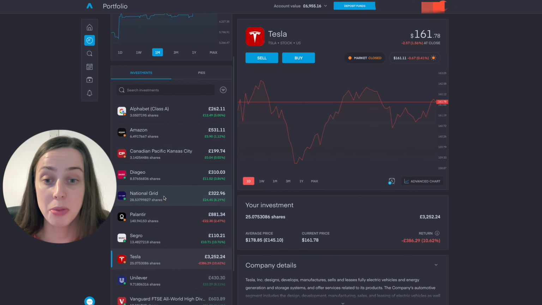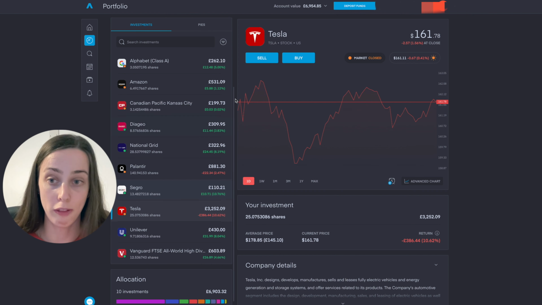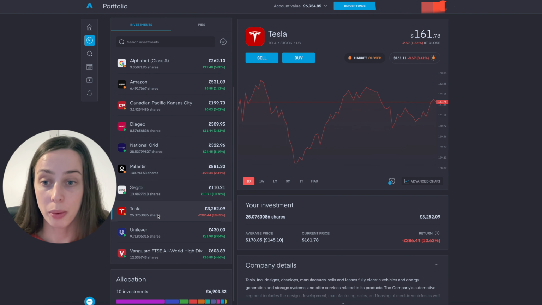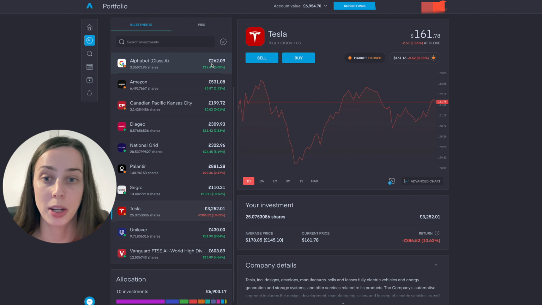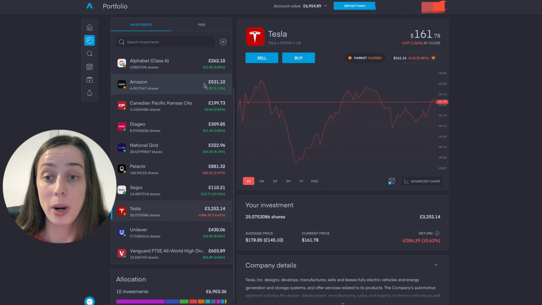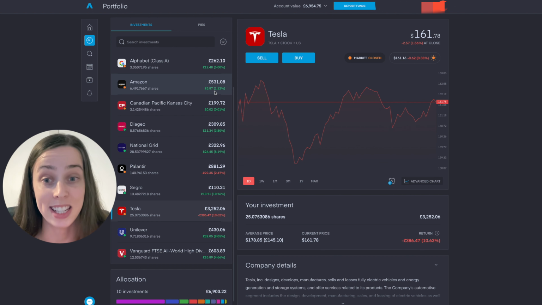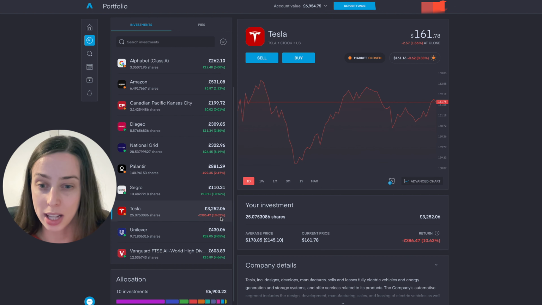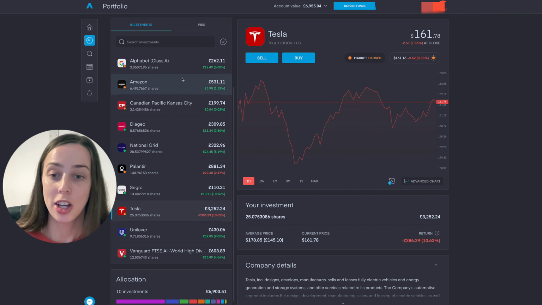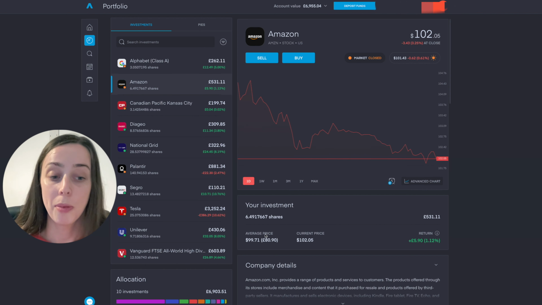So I can click my investments and I can see everything that I've got in my portfolio. You can see I've got the following companies. I won't read them all out, but next to them, it says exactly how much that position is currently worth and what I've gained or lost on that position right now today. Just for an example, Amazon, £531.10, up by £5.87. And you can see that this is literally changing, but a different position, Tesla here, down by £386.47, which works out to about 10.62% down.